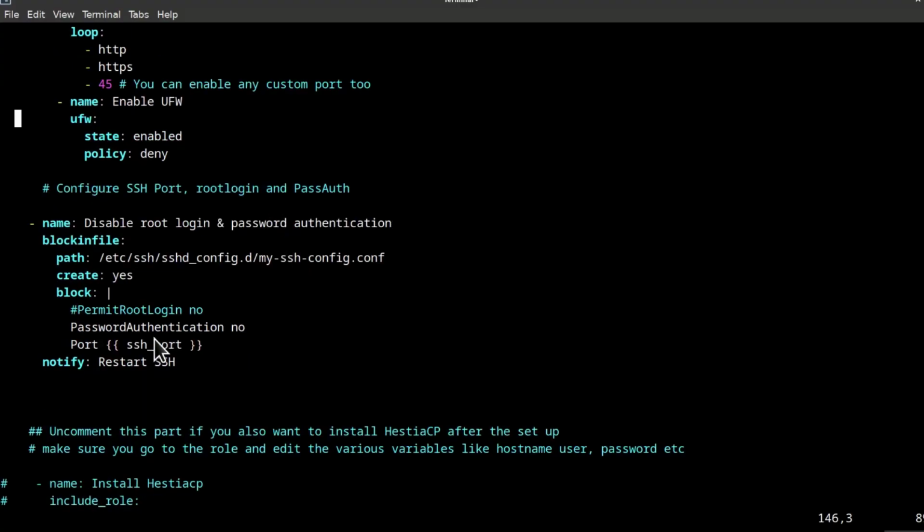So this is the last thing I do because it involves changing the port. And once you change the port, of course, you're going to need to change that in the inventory file if you want to be able to access the server again.